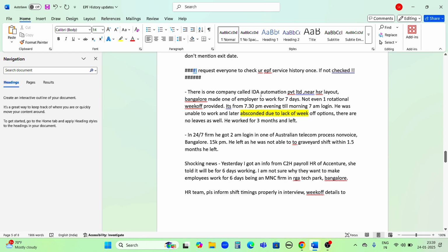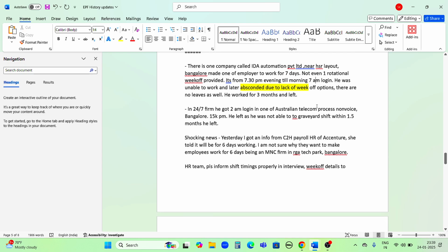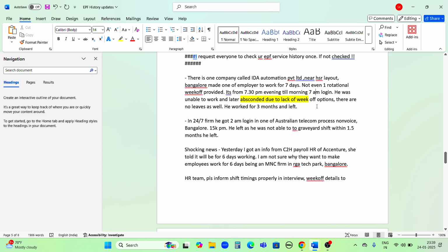So see, this is not his mistake. A company should give a proper 2 days off. Working for 7 days is very difficult, and that too it was one rotational off, not even a fixed week off, and he was extended till 7 a.m. I'm not sure any employee would be able to work in such an environment.